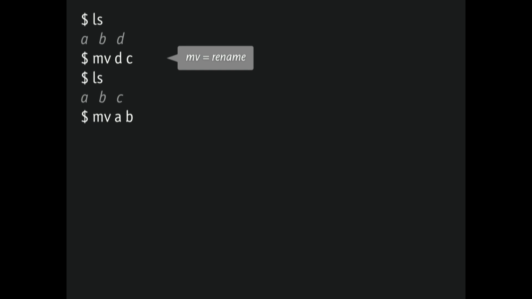It tells us that there are 3 things in the directory named A, B, and D. Now I move D to C. OK? And now I do an ls, and I get A, B, and C. So what has move actually done? Yes, Costa. Rename, exactly. So move is really a rename operation. So suppose now I do move A to B. What's that going to do?